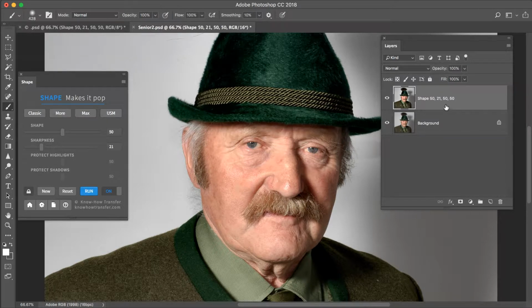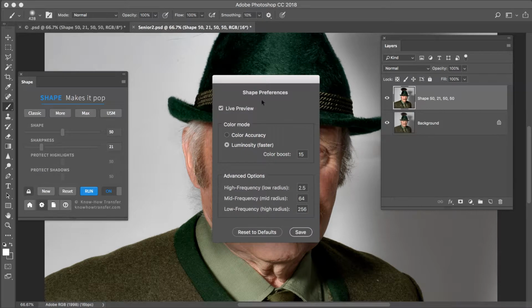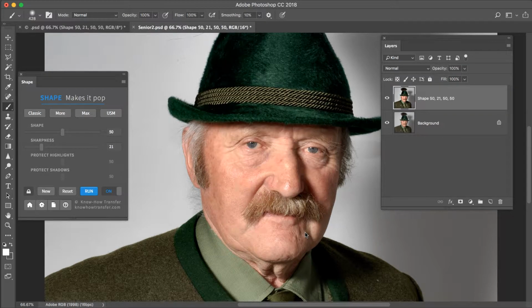Now let's go back into the gear button to get back to our shape preferences. And this time I'm going to just affect the color mode. Live preview I'm going to stick with. Color accuracy, let's try that and see what happens. I hit save. And then instead of the run button, I'm going to use the new button. And this gives me a brand new layer so I can compare the two.